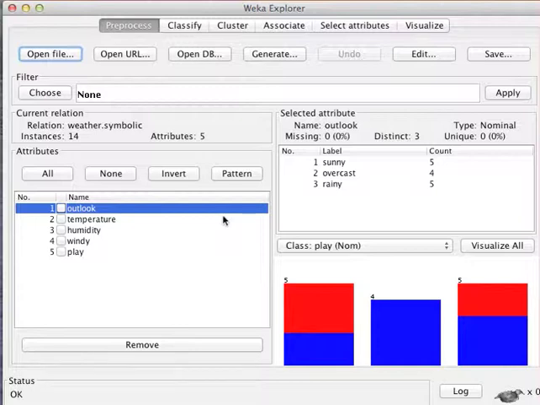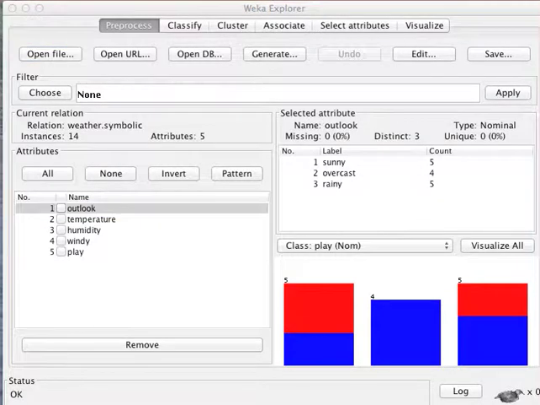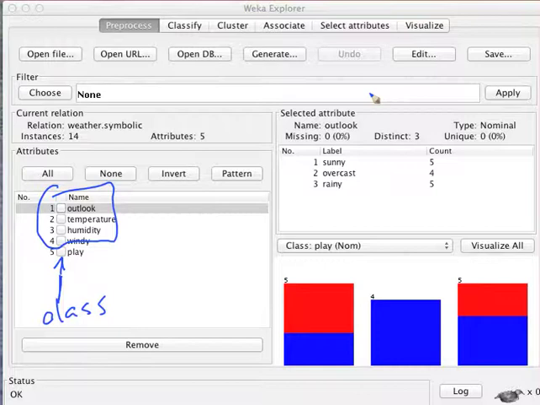So when we have the preprocess screen here, what we see is that we get a list of the features over here, the first four features. The last one, play, is our class. So it's the special value. It's the one that we're predicting. And for every feature, when we select it, what we also see over here is that for Outlook, there's three possible categories that it falls into. Out of all the instances in our data set, 5 of them have the outlook value sunny, 4 have overcast, and 5 have the outlook value rainy.